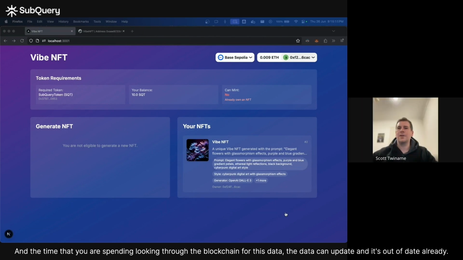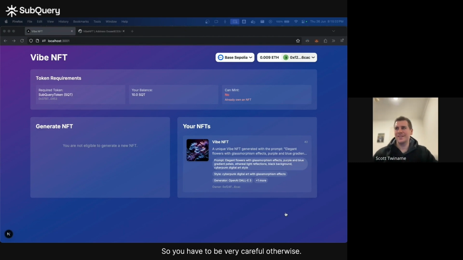And so this is where indexers come into the picture and save the day. Yeah, and the time that you're spending looking through the blockchain for this data, the data can update. It's out of date already. So you have to be very careful otherwise.